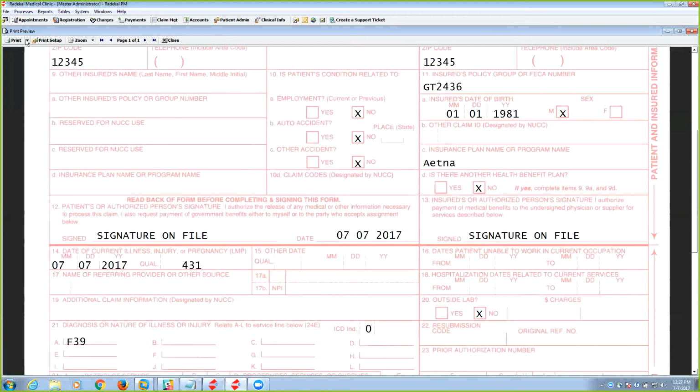Typically, if I would hit print now and I had a 1500 form in, I would get a print and I could mail it off. Does the system pre-print that red and white form if you don't have a HICFA form, like can you just print it on plain white paper? We have the ability to.